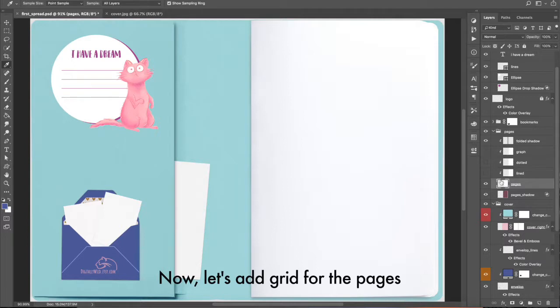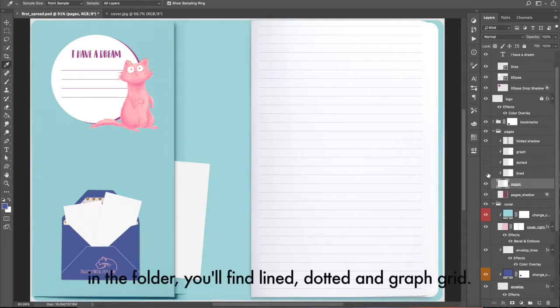Now let's add grids for the pages. In the folder you will find line, dotted and graph grid.